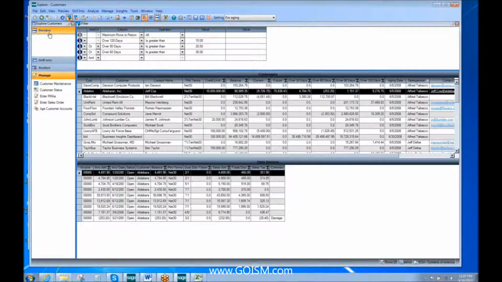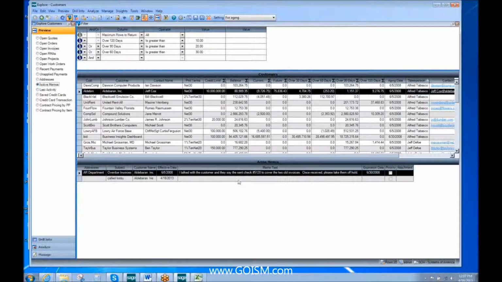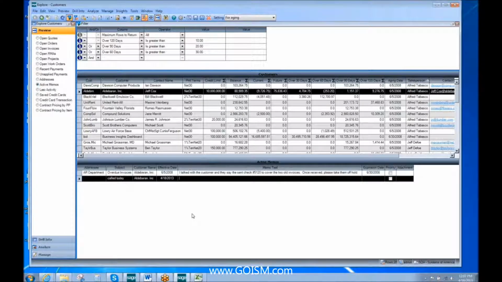I go back to my customer now, and I go to my active memos. There's the memo, call today. So, I mean, this one little Explorer screen plus the notes, you've got a mini collection system going here. Or, if you have the sales order module, I know some people just have accounts receivable. They don't have sales orders.